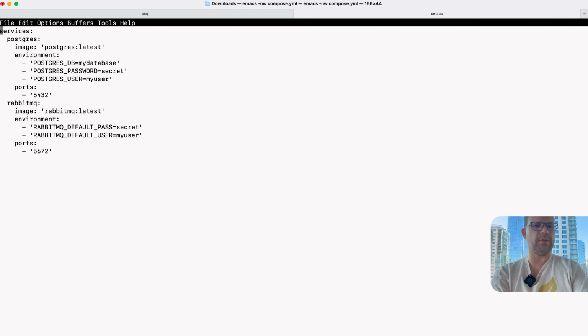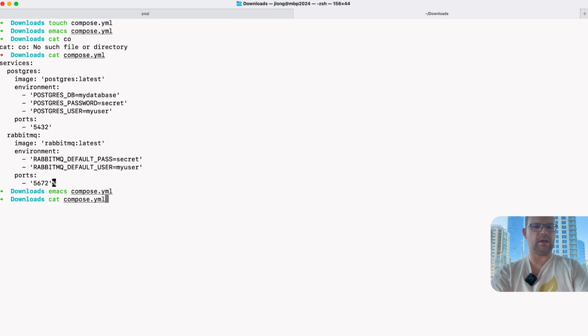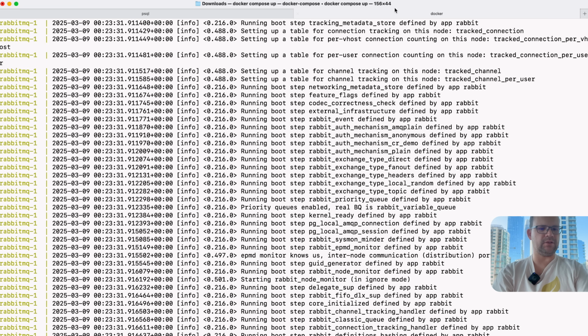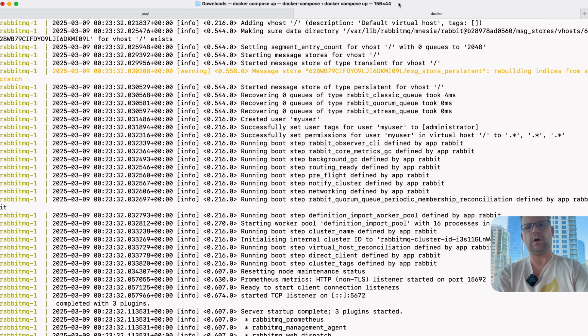I want to actually open that up again and export the ports. I want to make sure that the ports are visible from outside. So 5432, 5672. Okay, good. Cat compose.yaml, and I can say docker compose up. There we go. So that means that both Postgres and RabbitMQ are running in the background there, waiting to answer requests. Postgres is a SQL database, RabbitMQ a message queue.